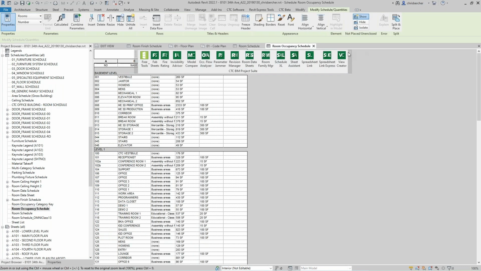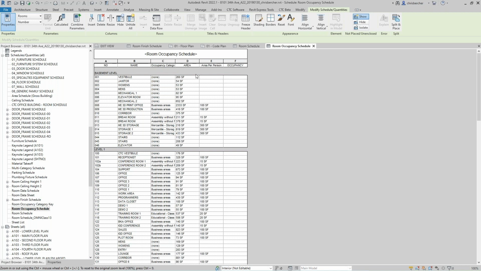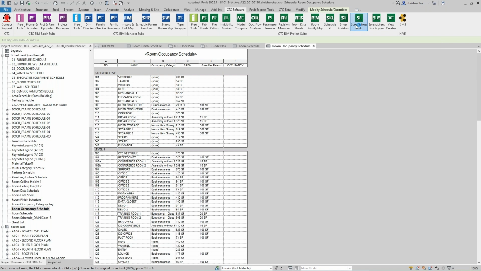We'll get this out of the way. There we go. So I need my area and area occupancy category. Well, that's another good one I wanted to add. Okay, let's do that again. So back inside of Spreadsheet Link, I'm going to pull all this together.